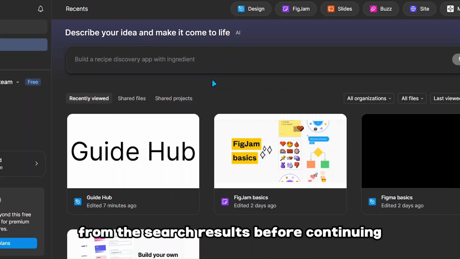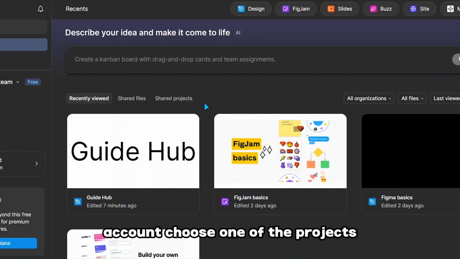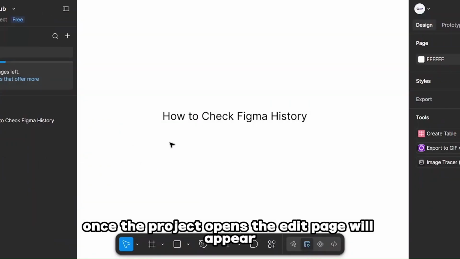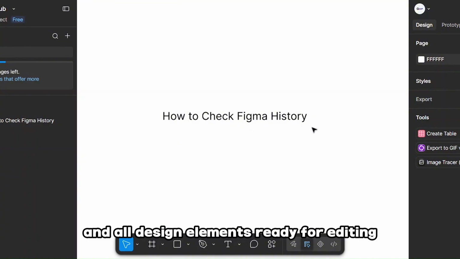Before continuing, ensure that you're already logged into your Figma account. Choose one of the projects whose version history you want to review by clicking its thumbnail or title. Once the project opens, the edit page will appear with the canvas and all design elements ready for editing.